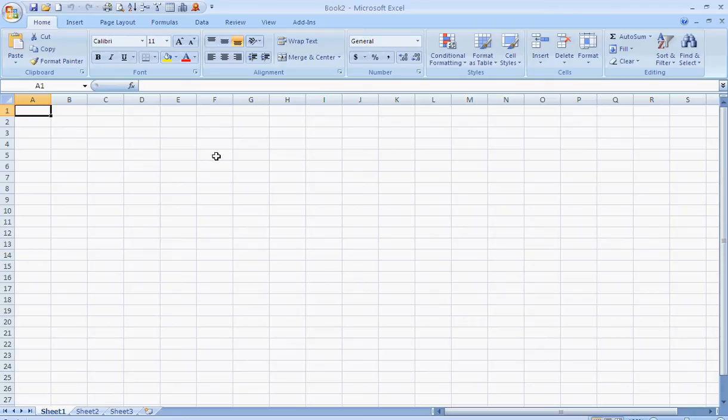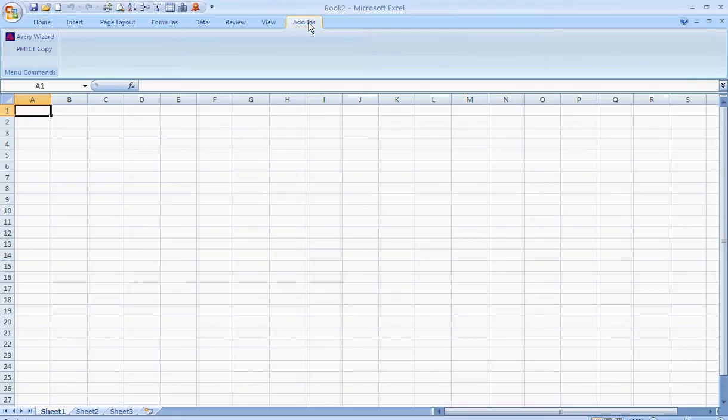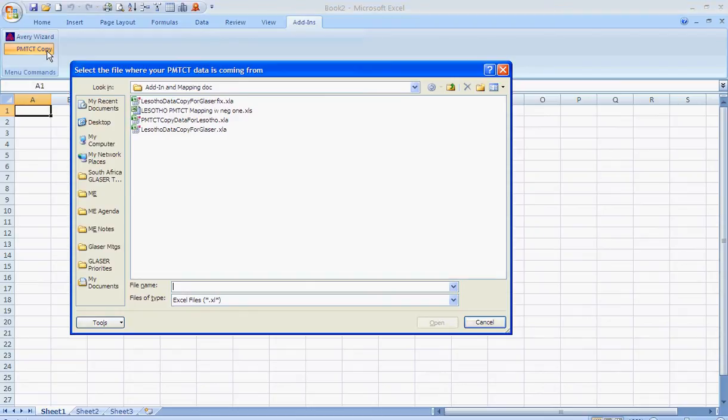Now, we can click the Add-ins tab at the top of the Excel screen, and you should have an option here that says PMTCT Copy. So we'll click here, and it will prompt you to select 3 different files. First, it says select the file where your PMTCT data is coming from. So that'll be your master country spreadsheet.